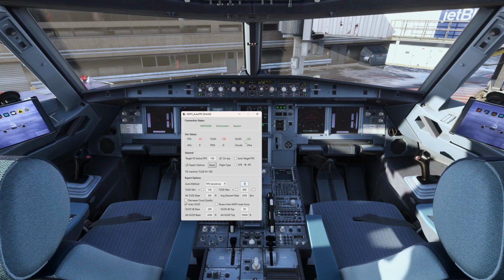Higher values will lead to bigger changes in your settings, so it wants to get to that target FPS faster, and smaller values in this will mean smaller changes to the settings to get to the FPS value.